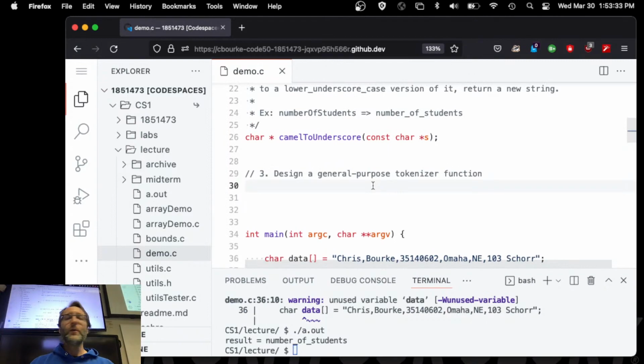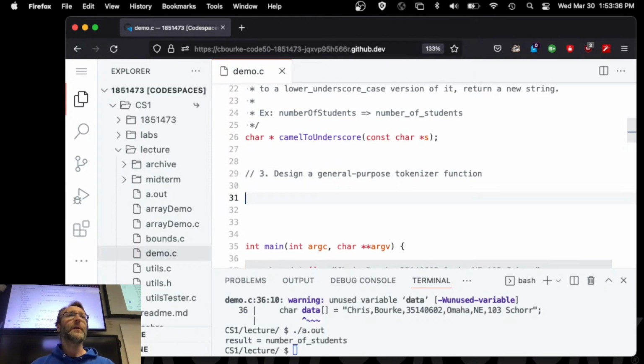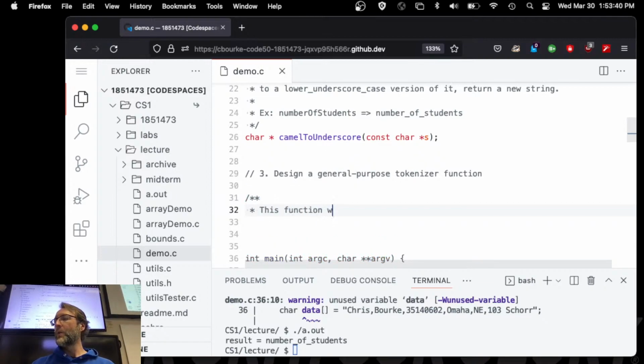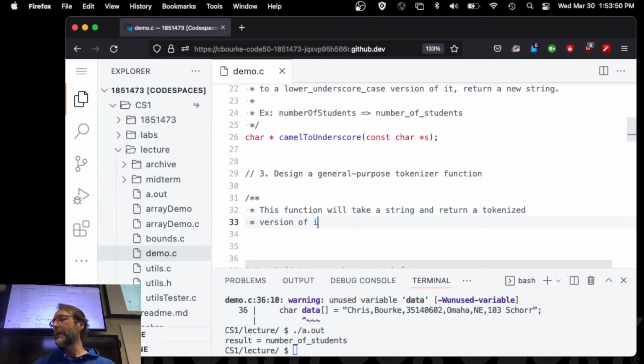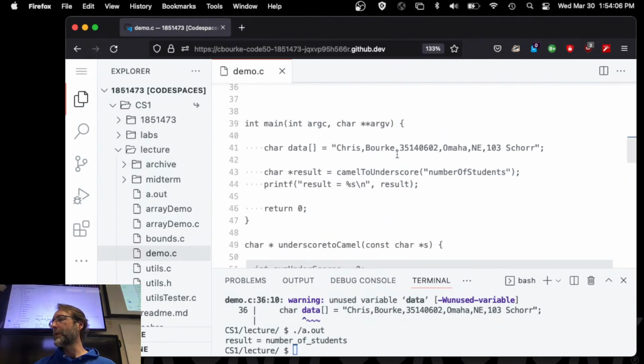The last one that I want to do here is to design a general purpose tokenizer function. So what I mean by that is this function will take a string and return a tokenized version of it, a tokenized array of strings, along the given delimiter.